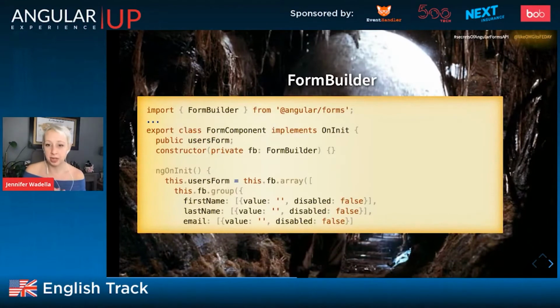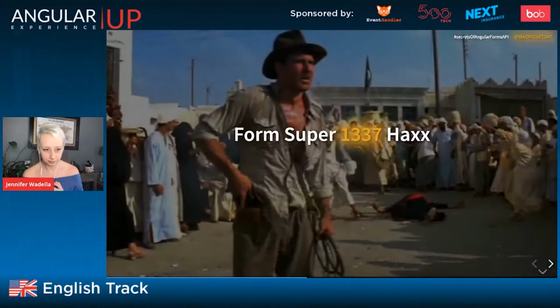And a quick example of form builder, this is what some of that syntax looks like, where we import our form builder. And then instead of having to type out new form array, new form group, new form control, you can create a structure very quickly like this. So these are some pretty sweet utilities that we can use to really make great things happen without having to write a lot of additional code, just by having a really good understanding of the ReactiveForms API and how we can utilize it.